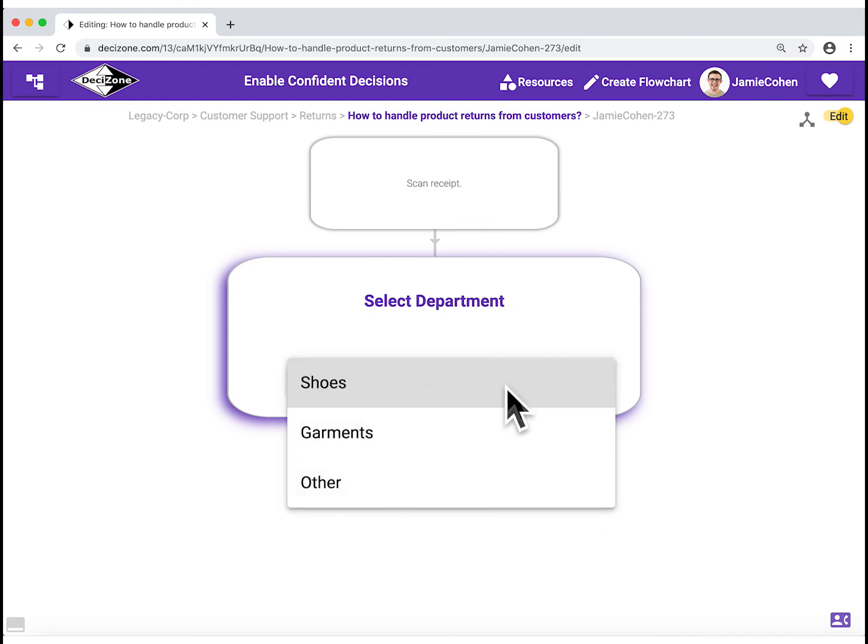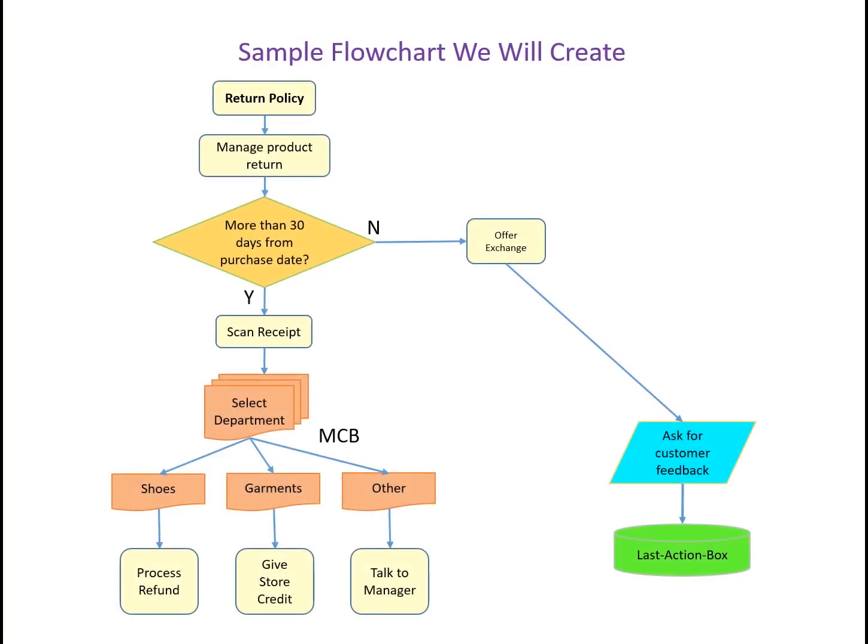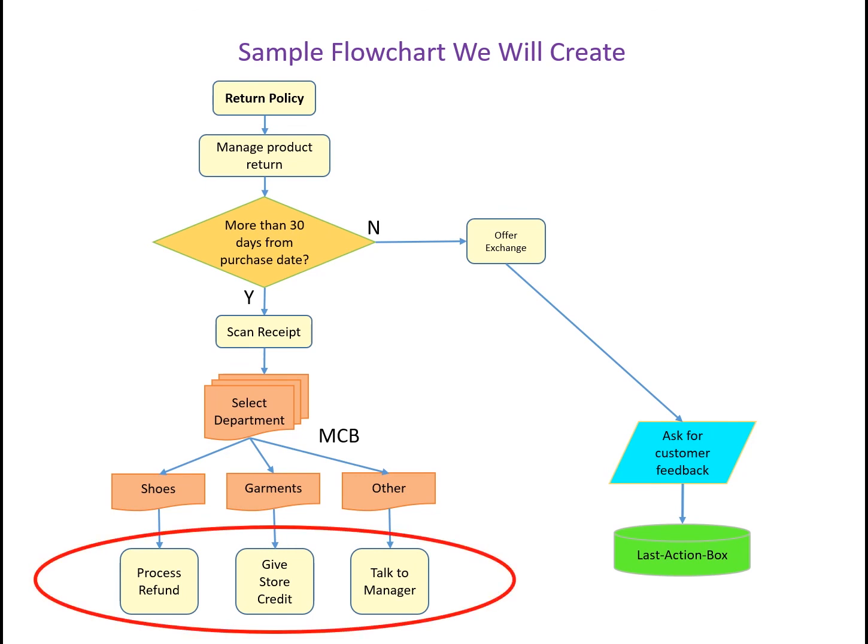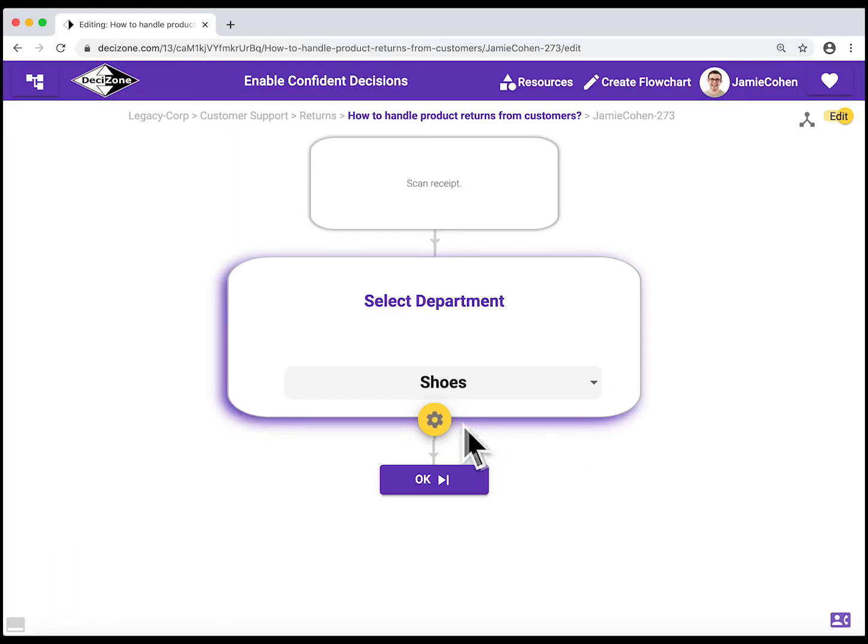Now we have an MCB box with a drop-down list of all the choices we entered. Each choice is a new branch separating from our main branch. For our example flowchart, we need to add new statement boxes after each of our choices to grow each of those branches. And so we do that by using the editing menu for MCB.